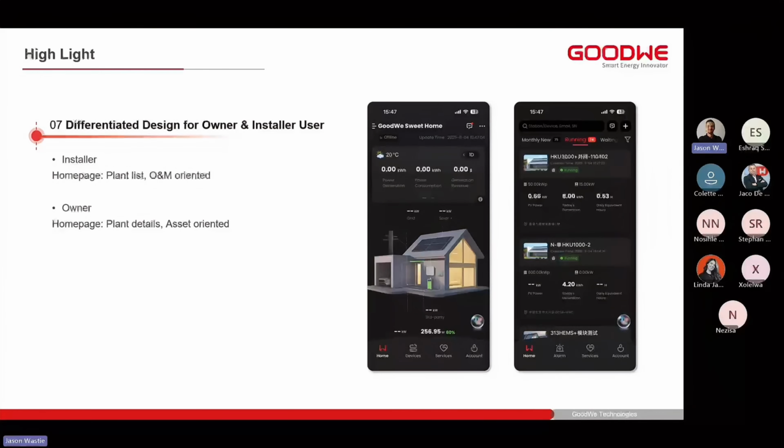There's a differentiated design for owners and installers. So owners and installers will be able to change and adapt the way they want their app to look, to make it easier for them to understand, adding things in that they feel are relevant for their plant monitoring, and taking things out that they don't find as relevant for their own monitoring style or the way they want to see things.